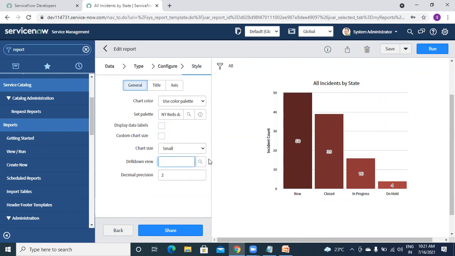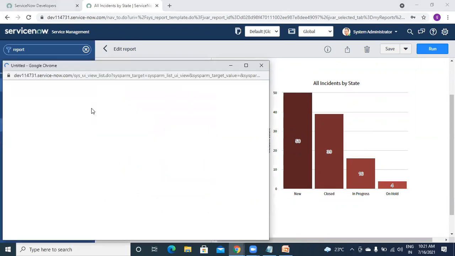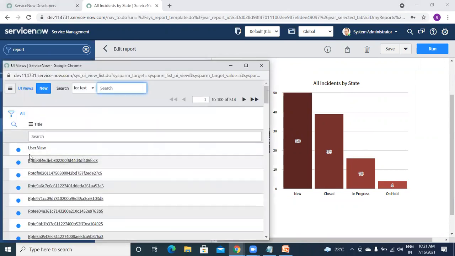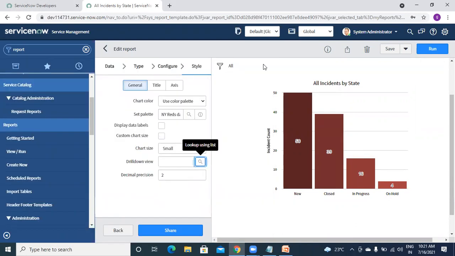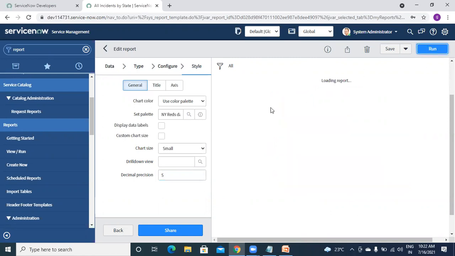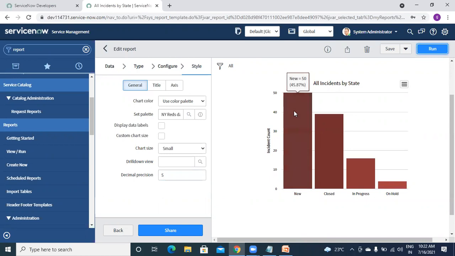Drill down view, like what type of view you want to see if you drill down. So like a report or user view, those things. I will show you what drill down is also. And decimal, like how many decimals you want to see. Like here you can see percent, after percentage it is showing 4.87.